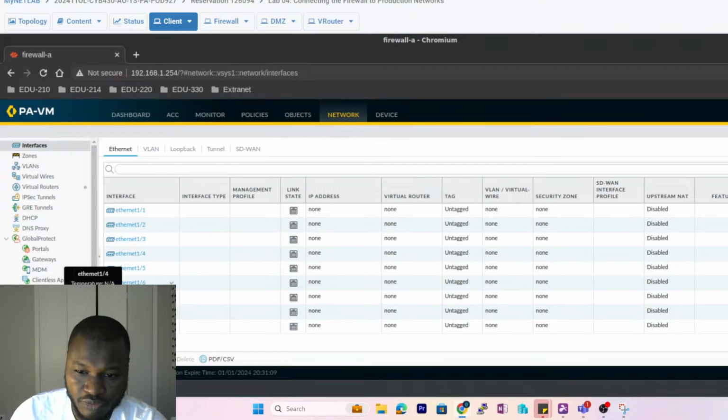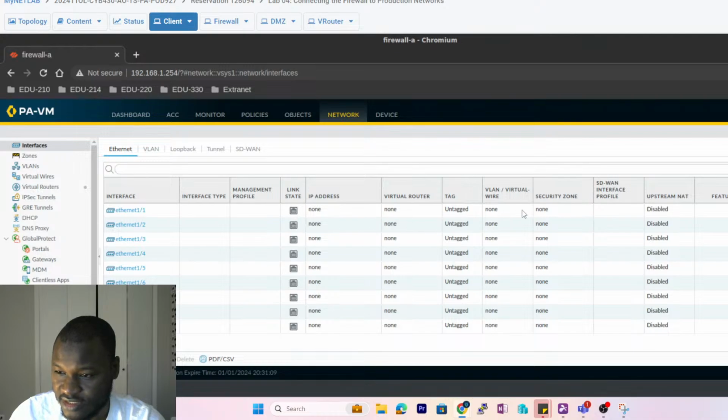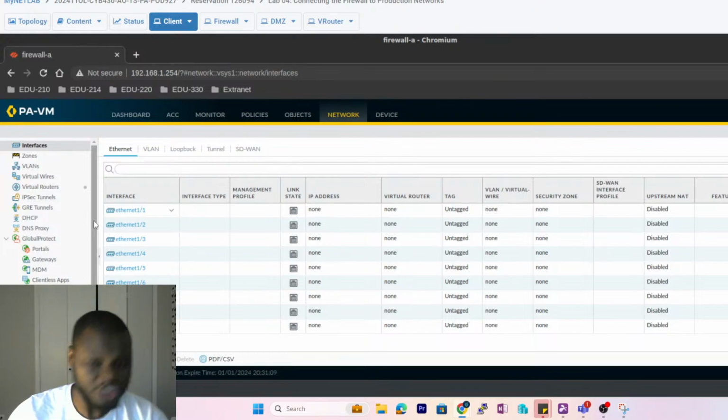Like we're not using any of those interfaces at this moment. That's why you didn't see anything is green. The state, everything is just empty. IP addresses, none, everything. This is like fresh, you know, you just got it out of the box, and then you're going to do all the configurations on it.